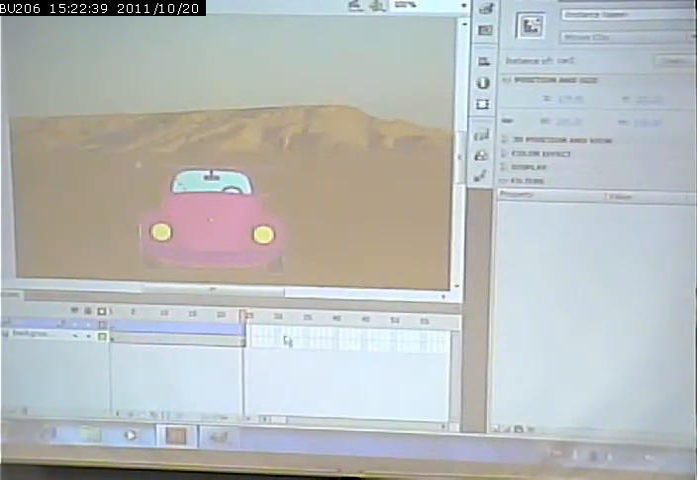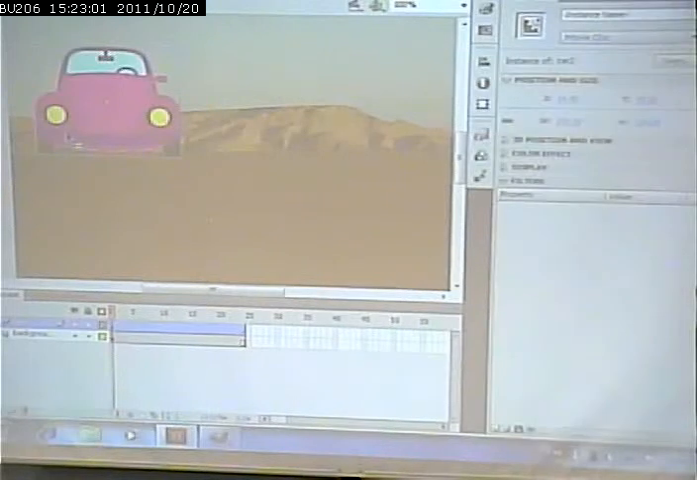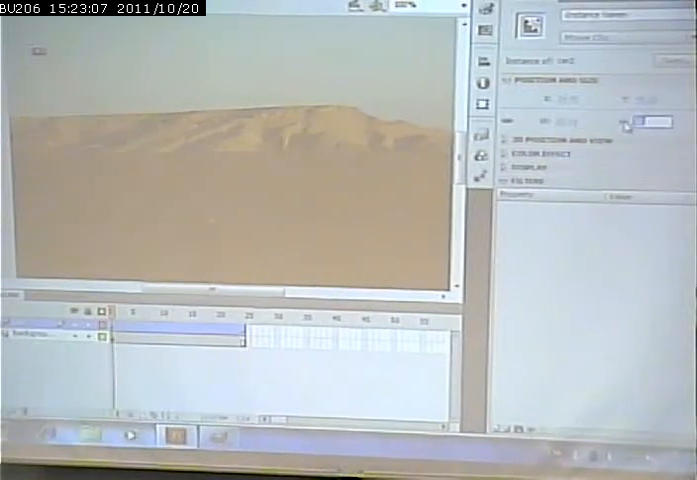And I can go in and do the same thing in this frame, make the size smaller. Remember, notice, again, this is what burns me all the time, that's why I give you the advice. Notice what I'm actually editing is the motion tween. I want to make sure I have selected the car, and then I can go in and change the size of it.